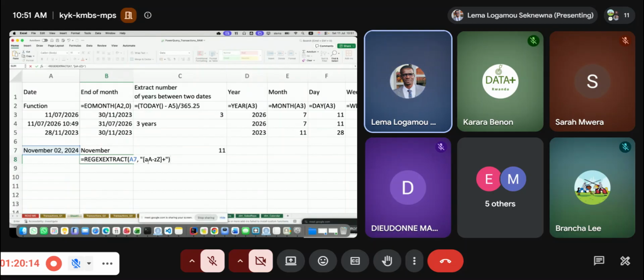They say that it is available from Excel 2010 and above. So if you don't have it, you don't have it. Then let me not mention this, unless someone wants to use this one.